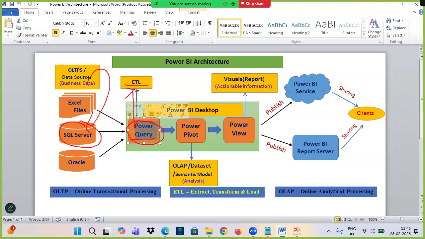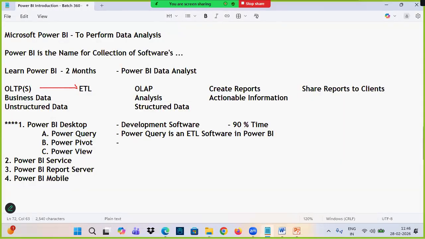Let's say the company is storing the data in SQL Server. Power Query will connect and extract the data. Once it extracts the data into Power Query, it will transform the data. It will extract the tables here and clean the data in the tables. The tables will be loaded into Power Pivot. So now we understand that we'll perform ETL in Power Query.